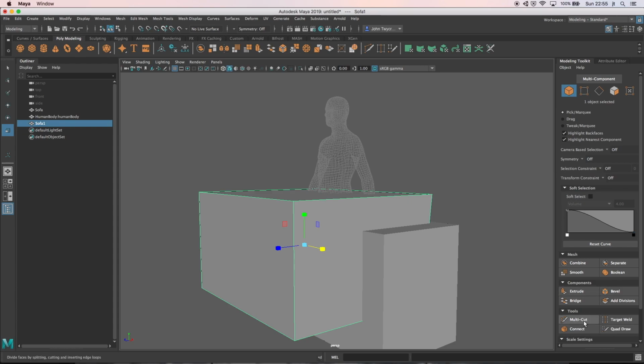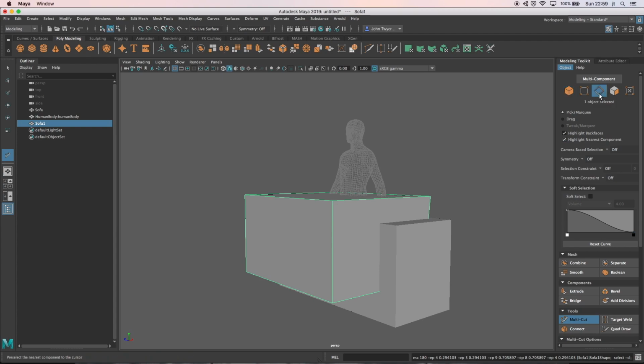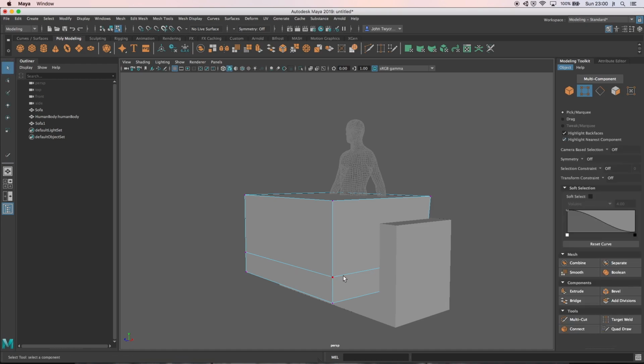So for this I'm going to use, for the modeling toolkit, the Multicut tool. I should be able to insert an edge loop into this object. An edge loop goes all the way around the object. By holding down the control key and left clicking the object, I'm then able to just add a loop of edges all the way around this object.